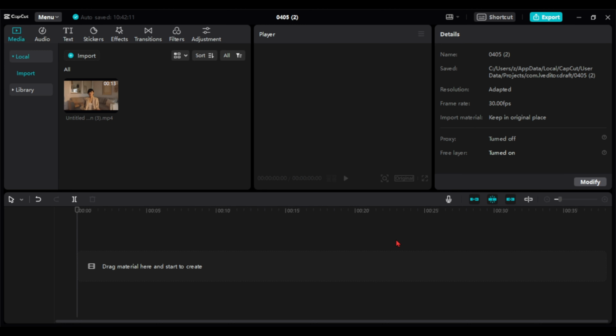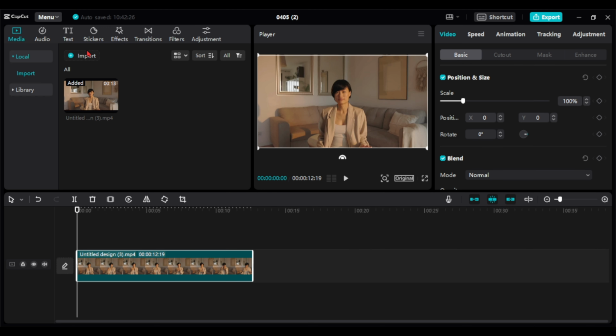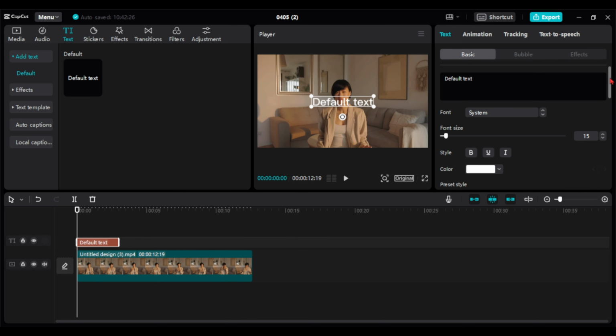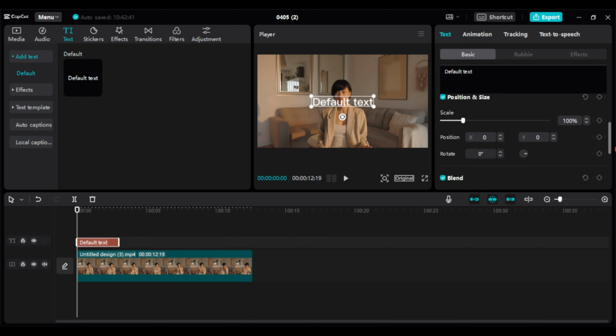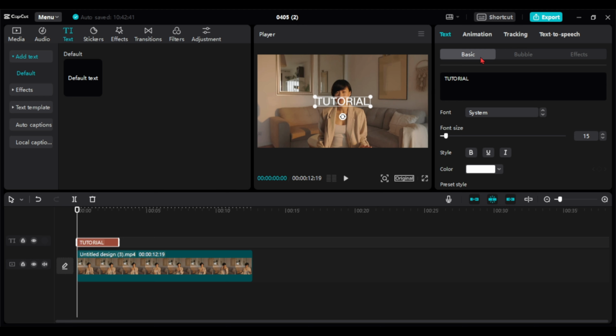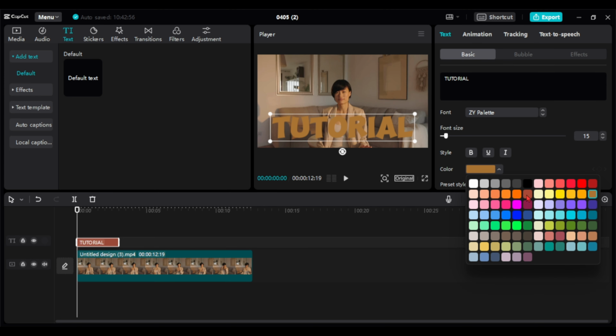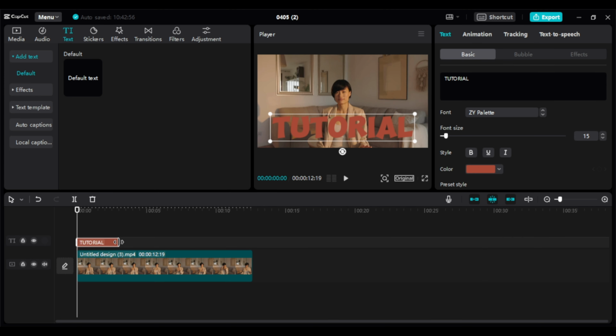How to make an outline transparent text effect in CapCut. Here's the easy way. Begin by dragging your video. Then add your text. You can enter and edit any text you want here. Next, choose a color and make sure the text covers the entire video.